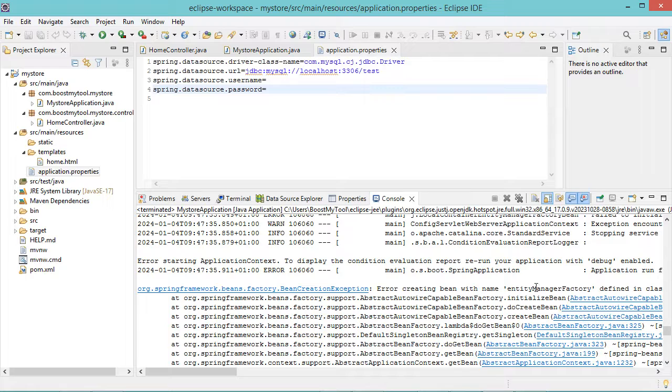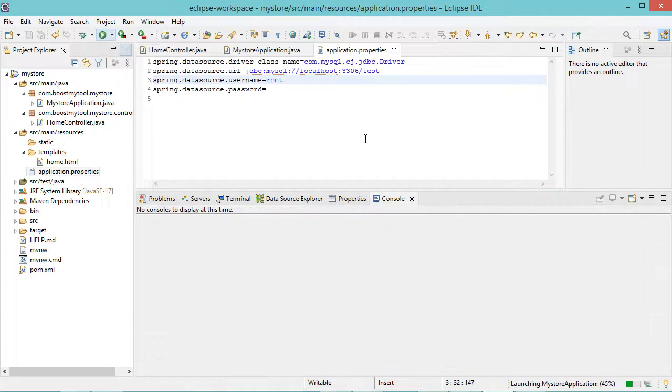So here we still have the same error. This is because I did not provide the correct username. So here let's provide the username. Let's save the file, and let's run the application again.